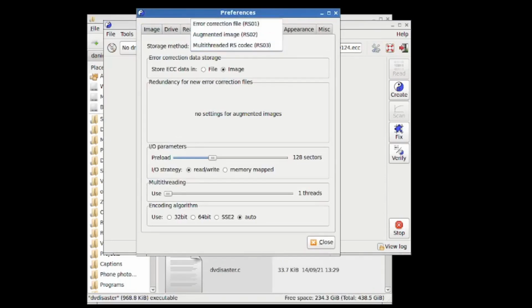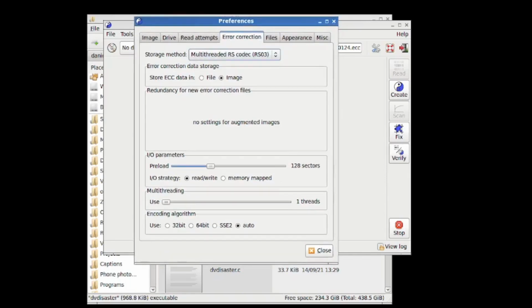RS01 is for the error correction file to be stored not on the disk. RS02 is for augmenting, which is going to be like baking it into the file and a little bit of redundancy. And this is a multi-threaded RS codec in which it's going to be expanding up. So by default, you store the ECC data in the image itself. That means that we'll blow up the ISO until it is at the capacity detected for the storage media, the nearest capacity.